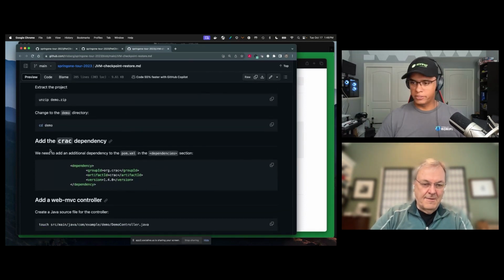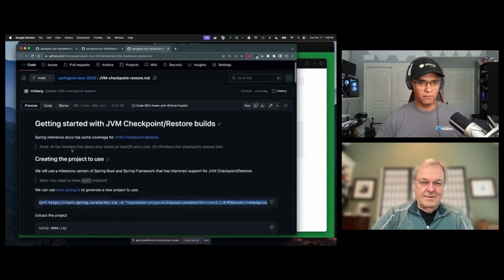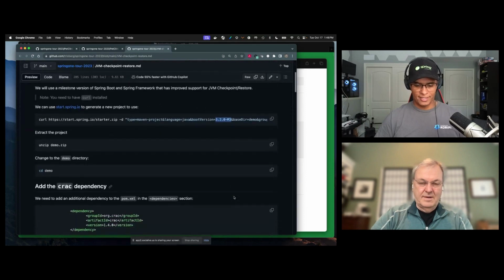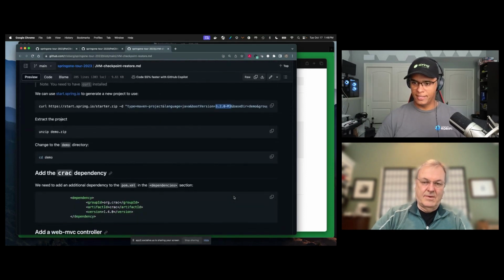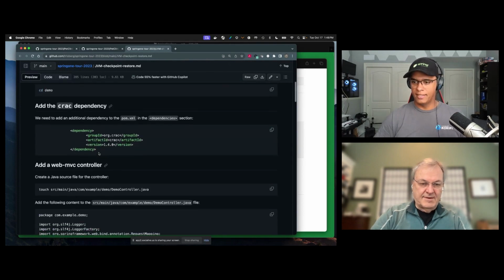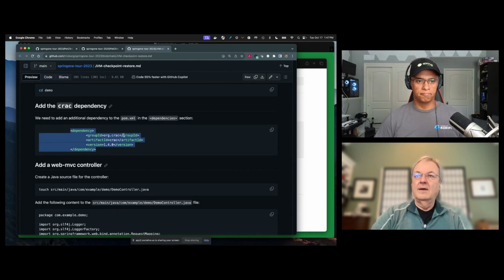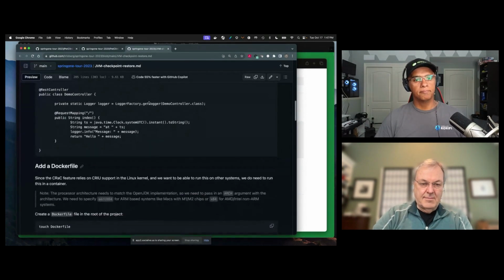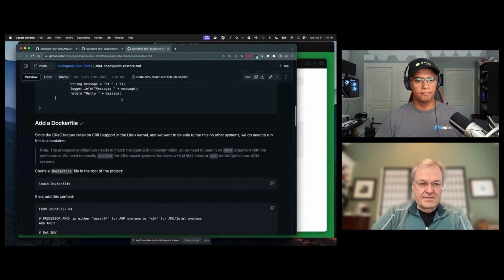Okay. I love it. Create a basic project using a milestone version. Yeah, wonderful. I'm using the 3.2.0 M3, which is the latest that I could find, and that's the one that has the CRaC support built in. So basically unzip it, and add the CRaC dependency, which is the only new dependency I have to add. There's an org.crac on GitHub, and I grabbed the latest version they had out there. And then I just add a basic MVC controller that says hello.